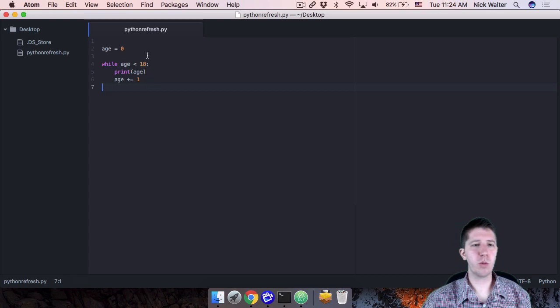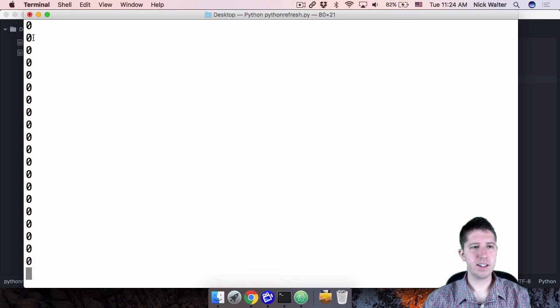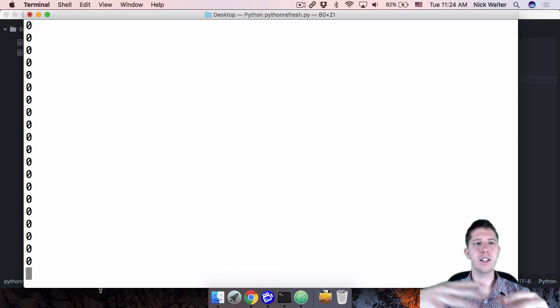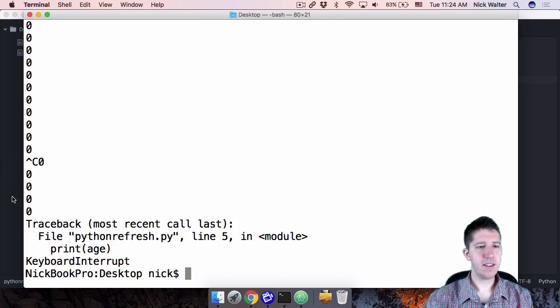You've got to be careful with while loops, because for example, if I forgot to put age plus equals 1 or whatever, and I run this code, it's going to get stuck and just run this forever and ever, and probably eventually your computer's going to crash. So again, Control C to end that.